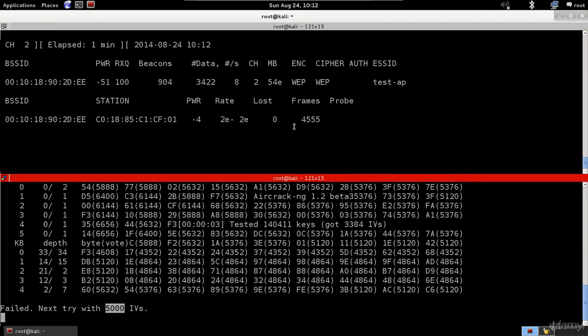Now the number of IVs actually depends on the type of WEP. So there's two types of WEP encryption. There is 128-bit and there is 64-bit. The only difference is the length of the key. So the 64-bit will require fewer IVs than the 128.